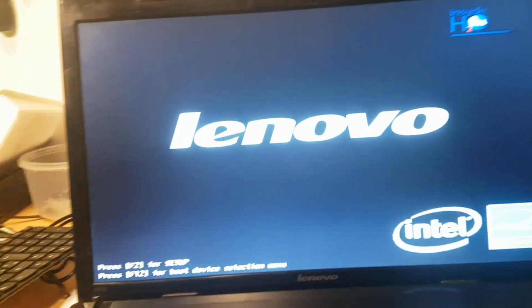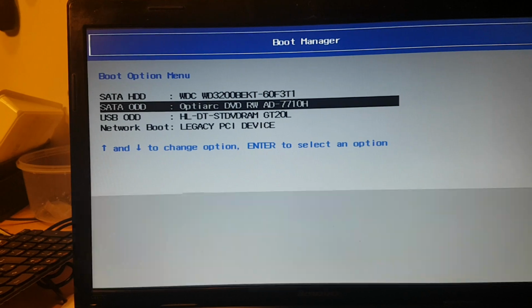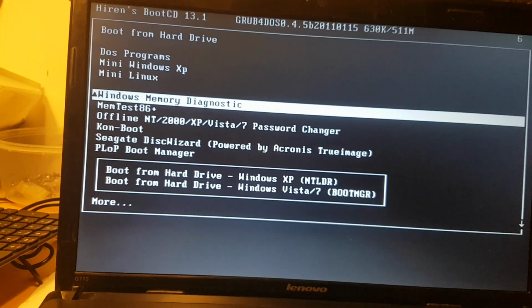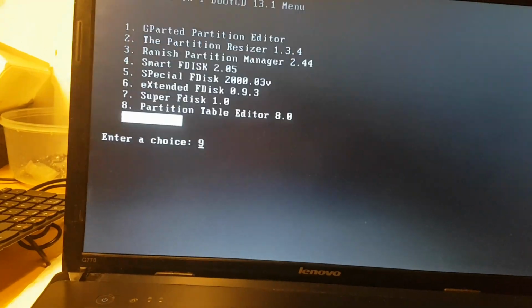So I will clean the hard drive partition with that nice program, Hiren's Boot. You can also use Linux live systems. So those programs are partition tools.